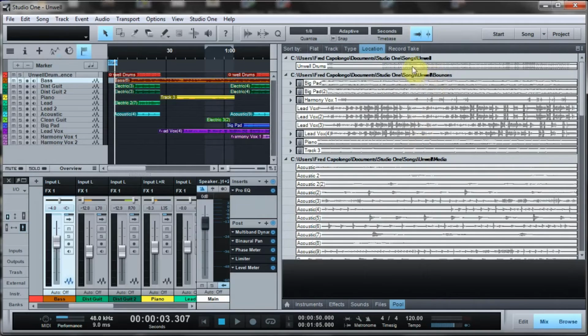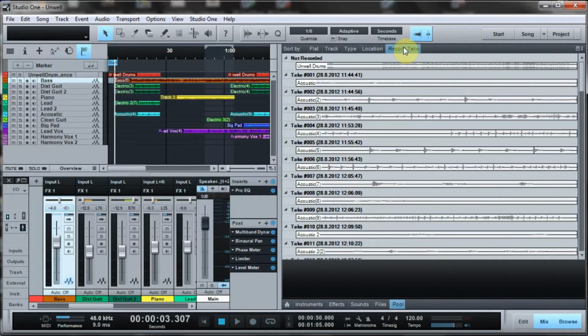And then I can look at it by take number. So if I actually knew that take 5 was the one I wanted and I want to go back to that, I can easily get to that take and take a look at it. There are other ways to do that within Studio One too, but again, this is just a way to see physically where each take is.